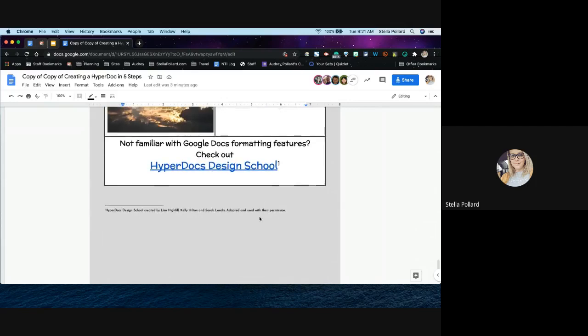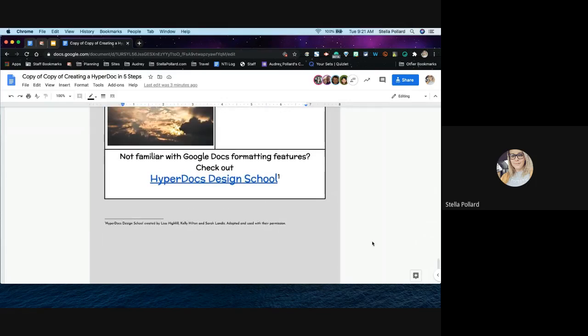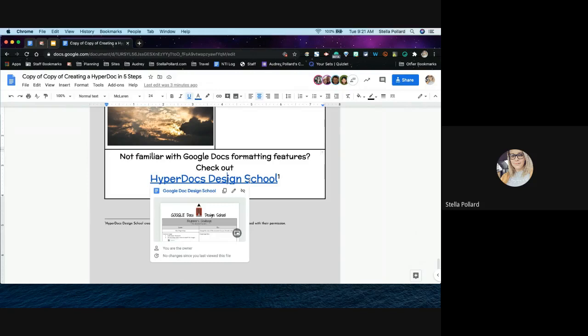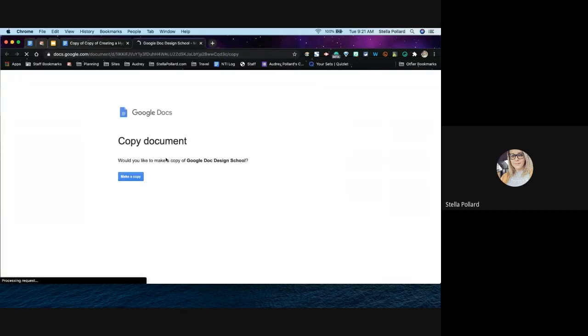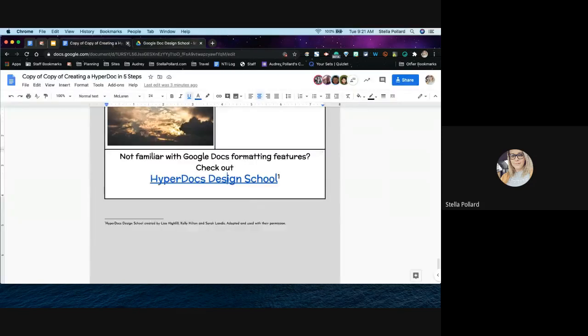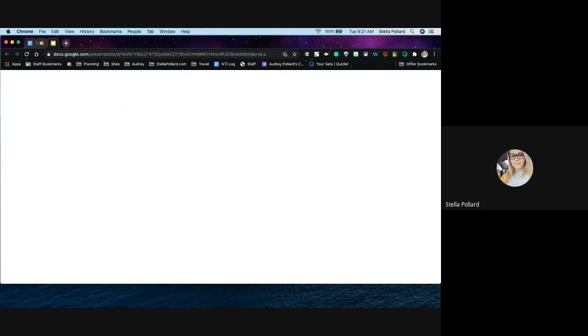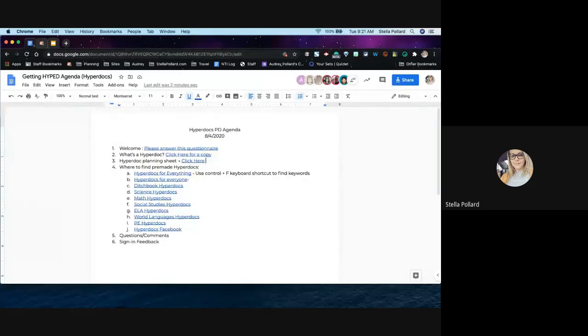So at the bottom, if you're completely new, not to Hyperdocs, but to Docs, then you can check out this link right here, and it'll help you get used to some of those format features. And let me know if that one's also view only. I hope it's not, but it might be. If it is, I'll fix it. Okay. So that's the planning sheet. Do you all have any questions about that?